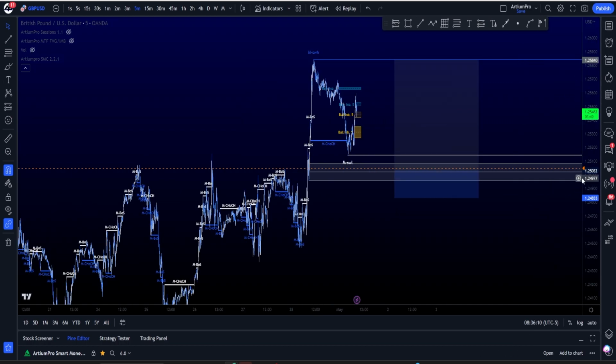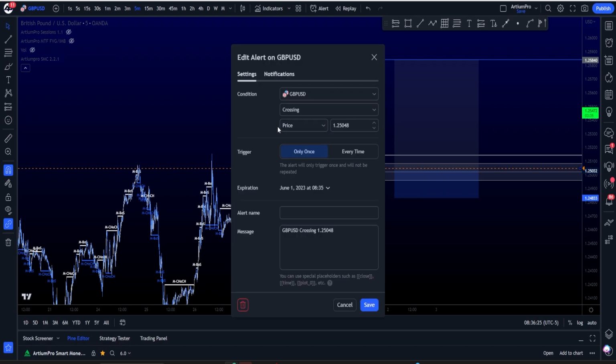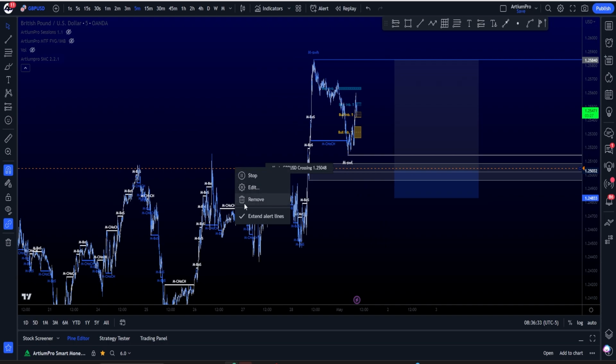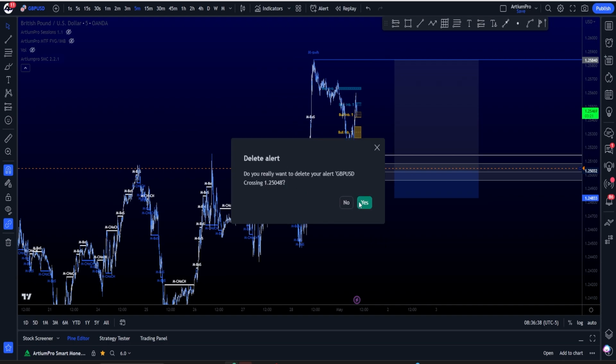All this stuff you probably already know, but for the people who don't, I'm just going over it real quick. You can see whenever we hover over this line, you get a hand. Double click on this, it'll pull it up and show you what the alert's about. You can right click on the alert, you can remove it, and it's asking if you want to delete it.